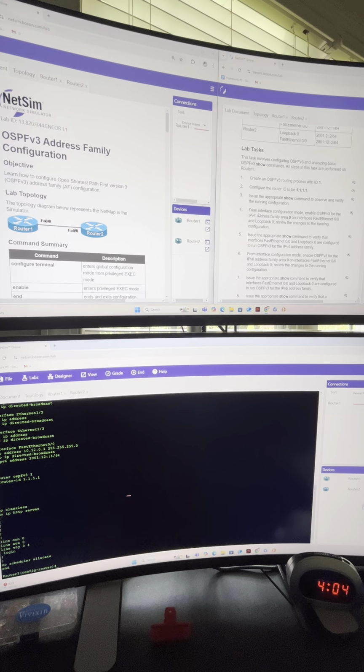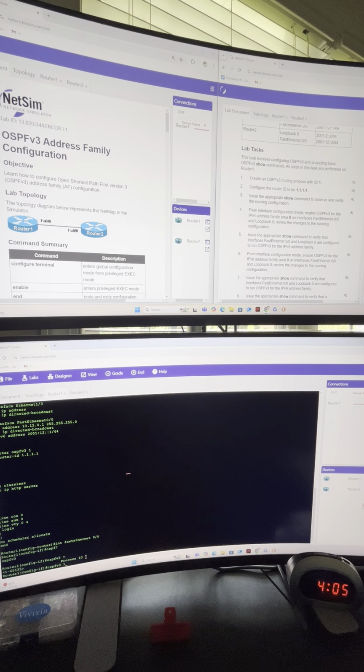It says from interface configuration mode, enable OSPFv3 for the IPv4 address family area 0 on interface FastEthernet 0/0 and loopback 0. Review the changes to the running config. So it looks like we need to go into interface configuration mode for FastEthernet 0/0. So let's do interface FastEthernet 0/0, changing the interface config mode. And let's do an OSPF. Yeah, OSPFv3 process number 1.